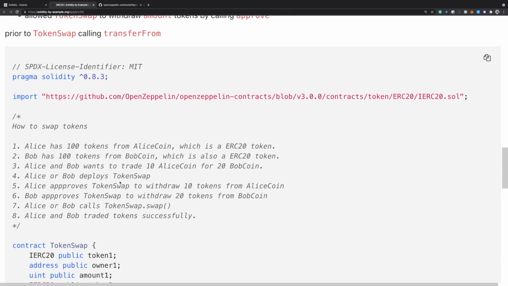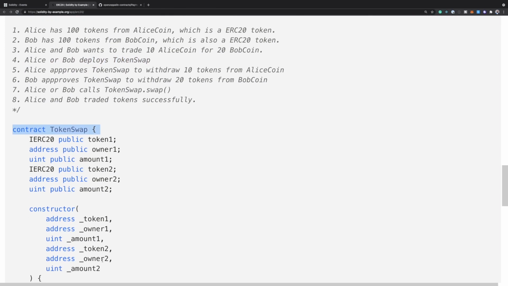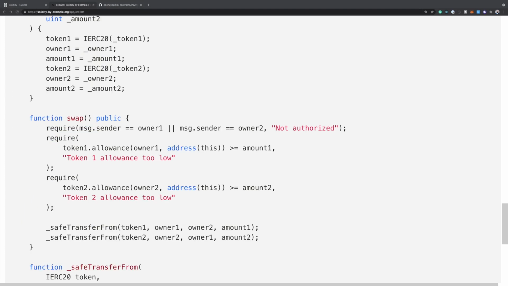Here we have a contract which is a token swap. Basically, Alice has 100 tokens of Alice coin, which are ERC20 tokens. Bob has 100 tokens of Bob coin. Alice and Bob want to trade 10 Alice coin for 20 Bob coin. So Alice or Bob deploys this contract, and when they deploy it, they initialize it and call the constructor with the various values.